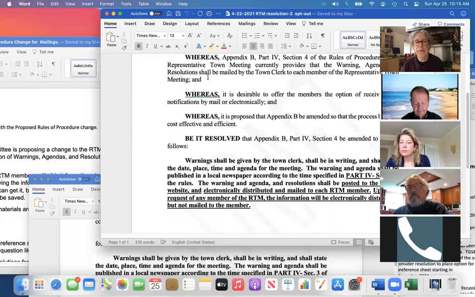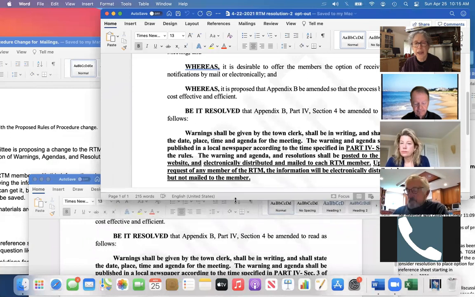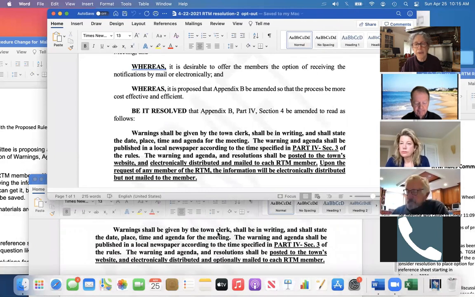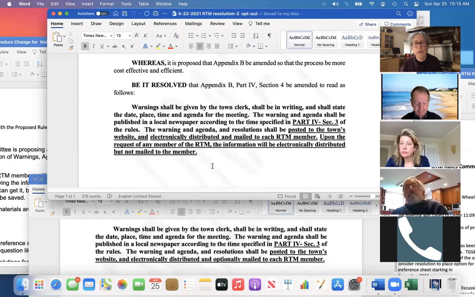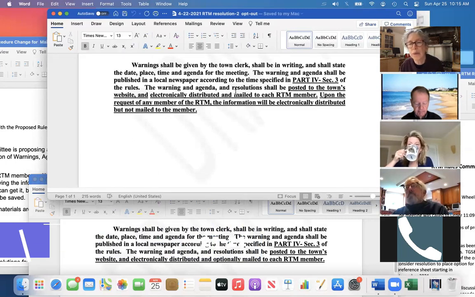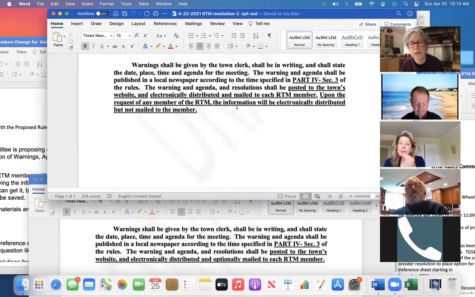The second one has all the same upfront stuff. And then the last part, it adds a second sentence. So here, I do have it up on the screen so you can see it. This one says, the warning and agenda, and resolution shall be posted to the town's website and electronically distributed and mailed to each RTM member. Upon the request of any member of the RTM, the information will be electronically distributed but not mailed to the member. So the second one is defining opt-out. In other words, the first one doesn't have any statement about it, it just says optionally mailed.